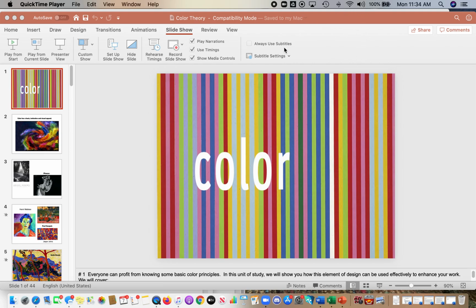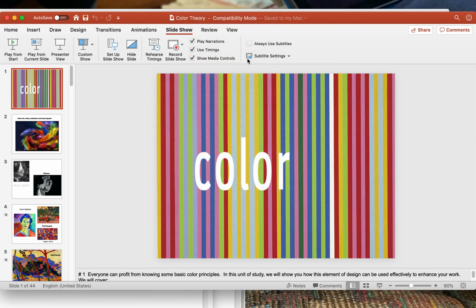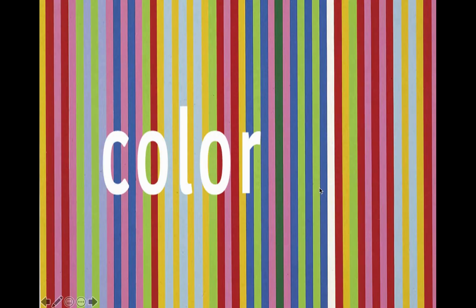So we're going to learn a little bit about color here. Let me go from the beginning of the presentation. Everyone can profit from knowing some basic color principles. And in this unit of study, I'm going to show you how this element of design can be used effectively to enhance your work. We're going to cover color theory, a little bit of color in art history, color used in design, and then we'll get into actually working with a medium, which for this unit will be oil pastels.